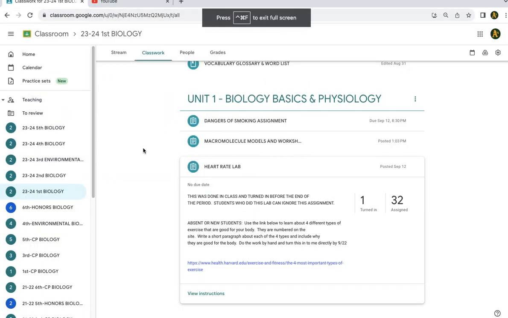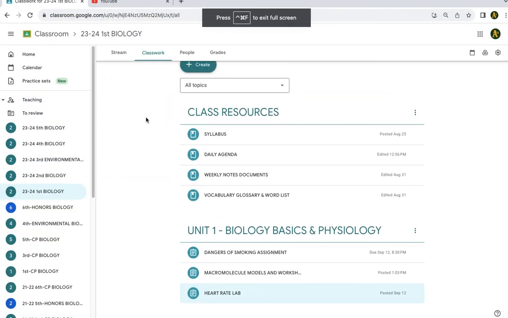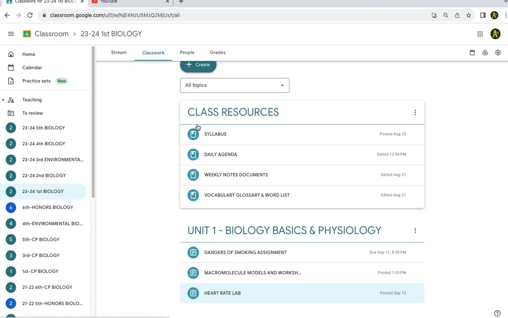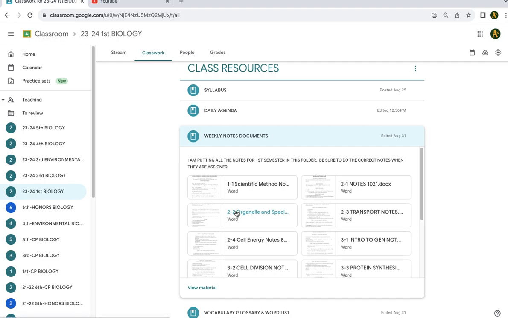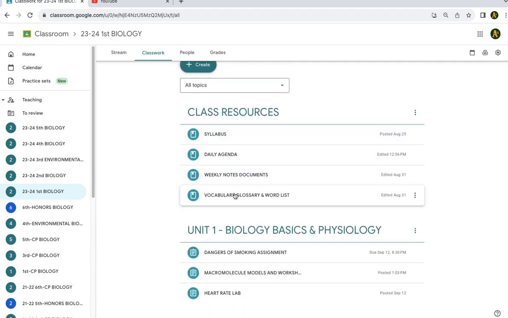I'm just going to use period 1 here. So here you can see some assignments. This is in the classwork tab of Google Classroom. You can see here's some different things like the daily agenda and syllabus. And the weekly notes that I was talking about are in this folder. And there's also the vocabulary.